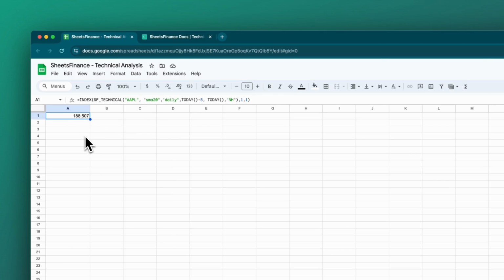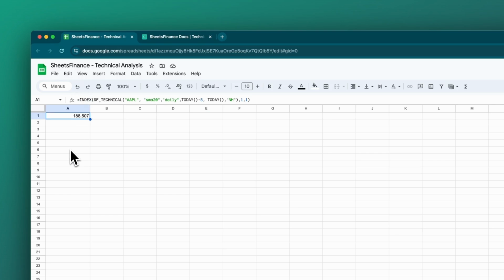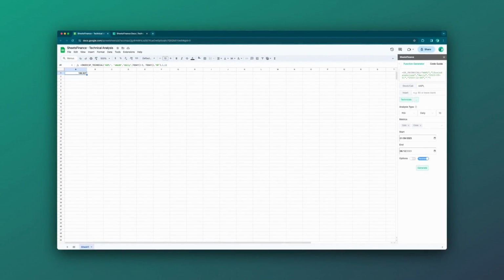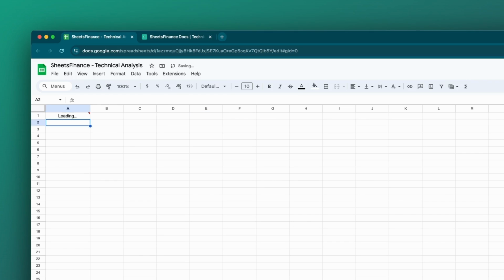So hopefully that's not too much of a mouthful, but you can use this index function and a number of other great inbuilt Google Sheets functions for manipulating the output of SheetsFinance functions themselves. So the question I'm always asked is the RSI 14. So for Apple, it would just be RSI 14. Click enter, and there it is. That is the latest daily RSI 14 for Apple.